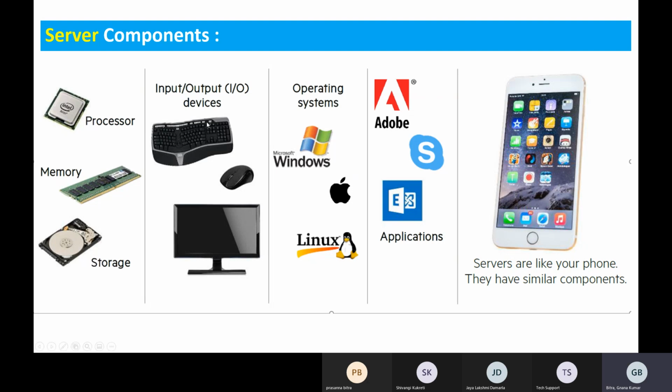And input and output devices, we have devices like keyboard, mouse, monitor. And operating systems, we have mainly multiple operating systems. Windows, within Windows, yesterday we discussed that there are so many flavors. Windows client operating system, Windows server operating system. The latest server operating system is 2022. Similarly, Apple also has an operating system, the Macintosh operating system, and Linux also has different flavors of operating systems, which include Red Hat Enterprise Linux, Fedora Linux, SUSE Linux, and so many more. And coming to the applications, I have just given a few examples: Adobe, Skype, and Microsoft Exchange.